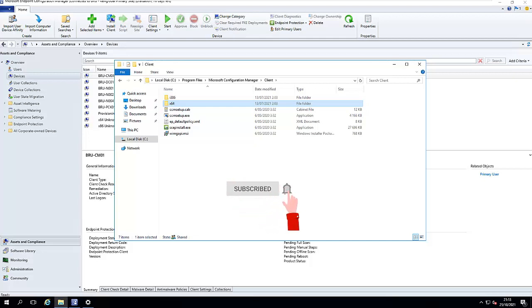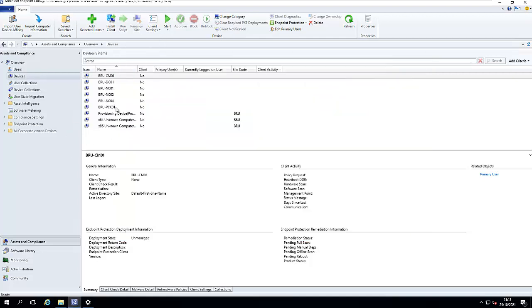So in this training, I'll be discussing how to install the SCCM client manually on your device. If I go to my config manager, you can see that all these devices I have here do not have the client installed on them.